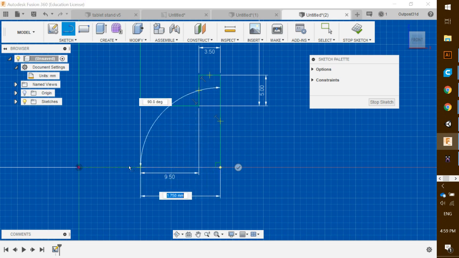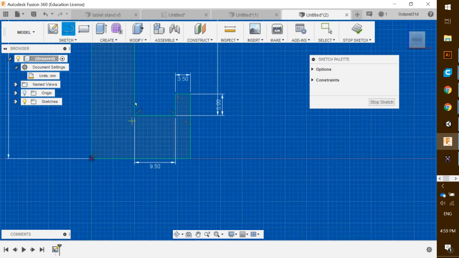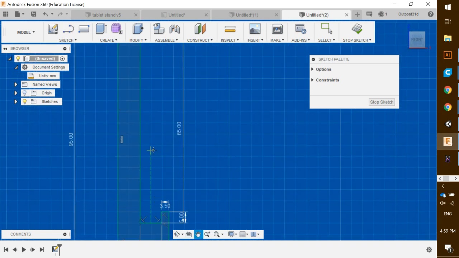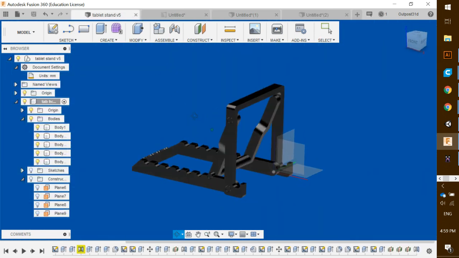And finally, I'm going to bring the next bottom line all the way over to the origin, and I'm going to tap on that red dot. And that will complete my basic outline for the holder. And you can see this is the holder. We're working on sort of this piece right here.